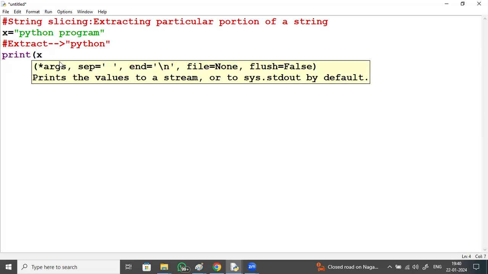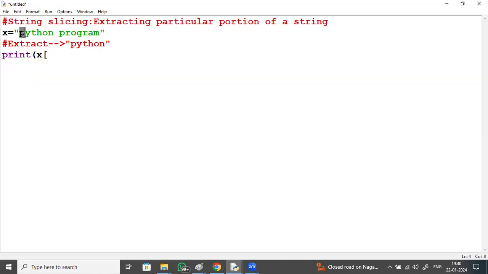What is the string name? X. Start with index 0, 1, 2, 3, 4, 5. So 5, I need to give 6. Observe why 6: this we call the length of the string, which is 6.